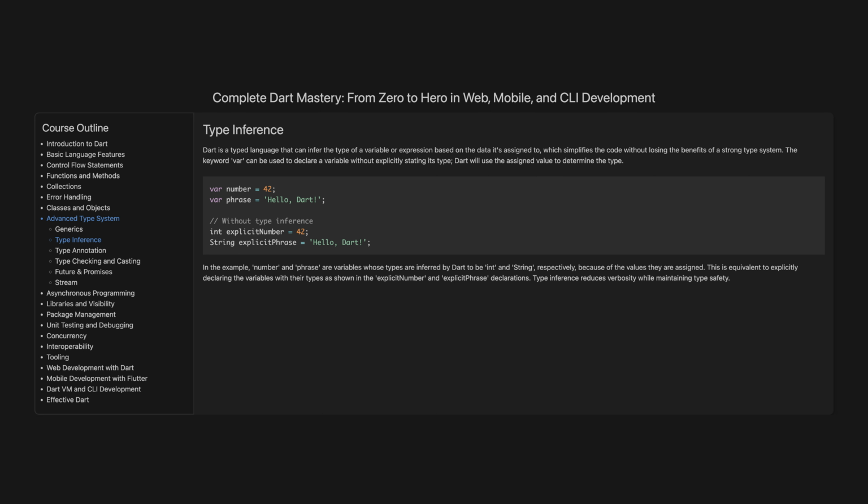This is equivalent to explicitly declaring the variables with their types, as shown in the explicitNumber and explicitPhrase declarations. Type inference reduces verbosity while maintaining type safety.